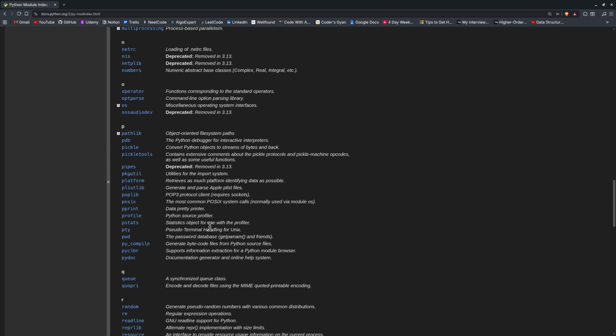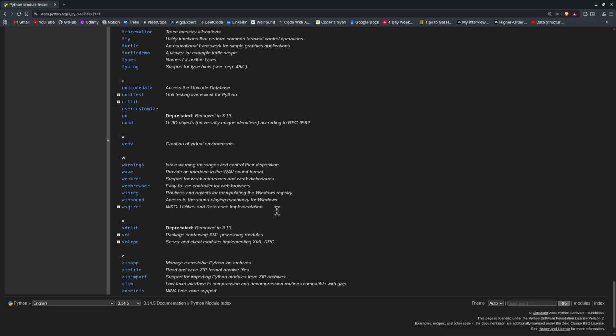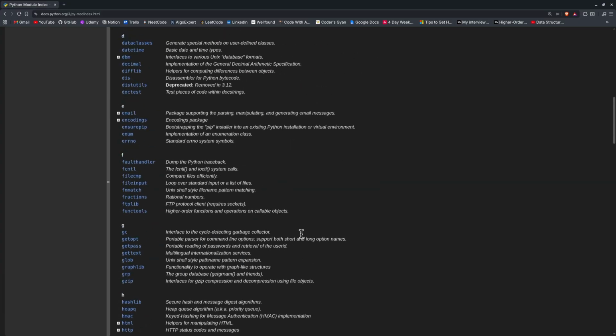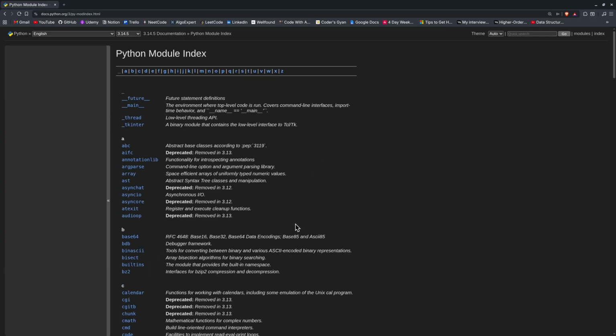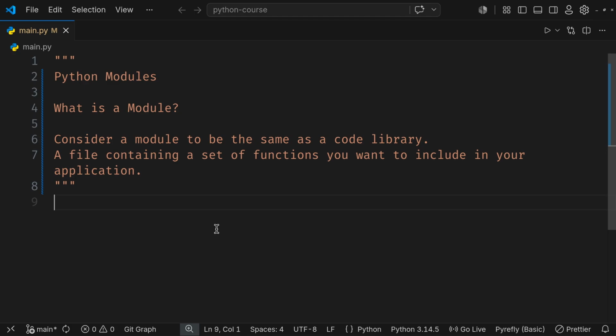Also, I will show this one. This is the random module, which we use to generate pseudo random numbers and various common things. We will see that in action. This is all of the built-in modules that Python currently offers. You can go to the Python documentation and see this. All right, now let's see how we can use a built-in module.